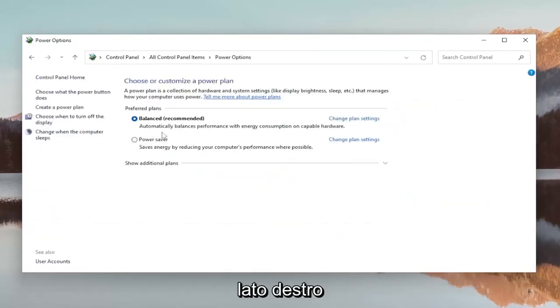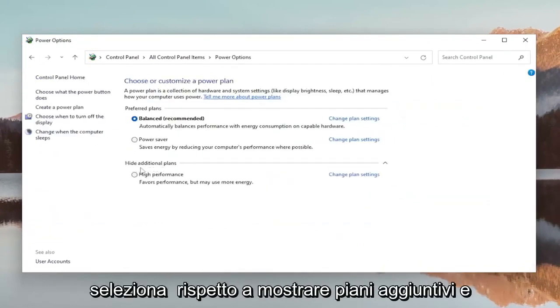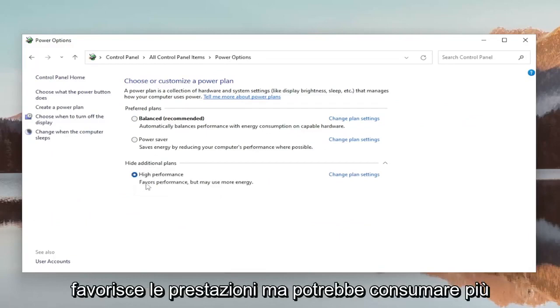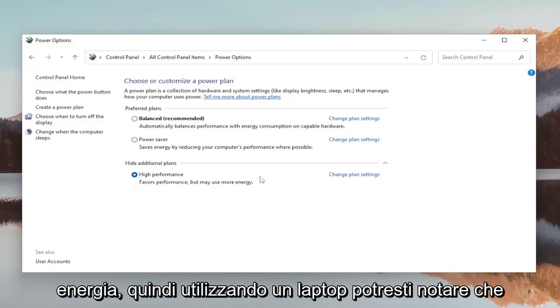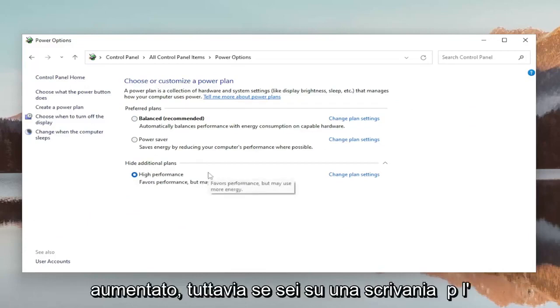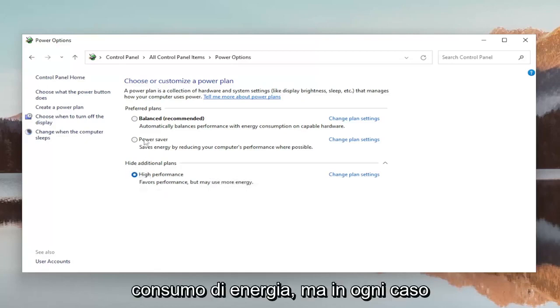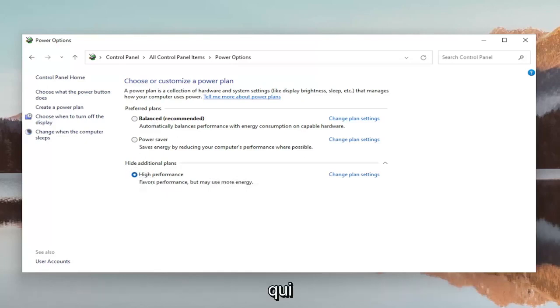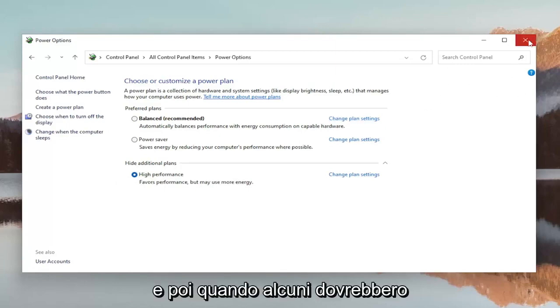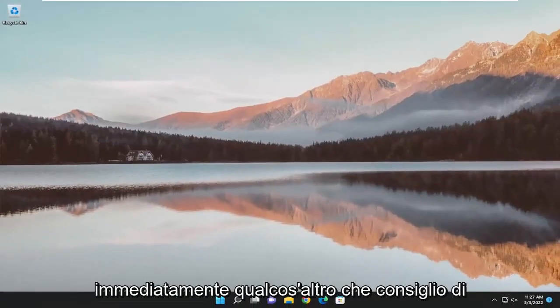Select where it says show additional plans, and you want to select higher performance, favors performance, but may use more energy. So if you're using a laptop, you may notice your battery consumption will be increased. However, if you're on a desktop, it really shouldn't have too much of an effect on your energy usage. But in any case, I would recommend changing it to higher performance here. And then once you're done with that, you should close out of it, and it should take effect immediately.